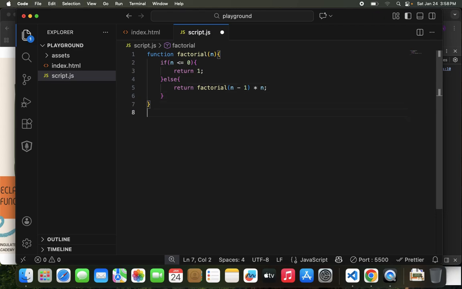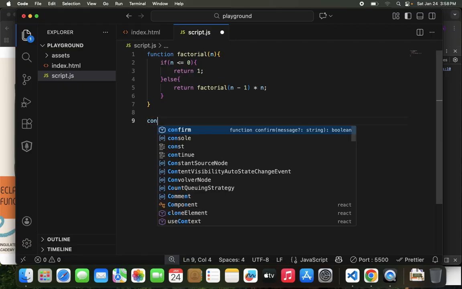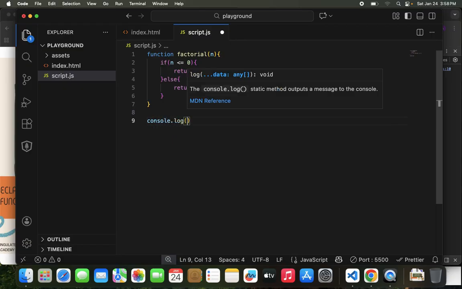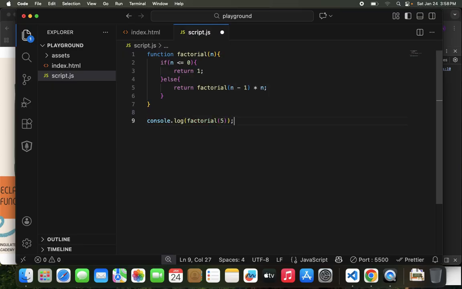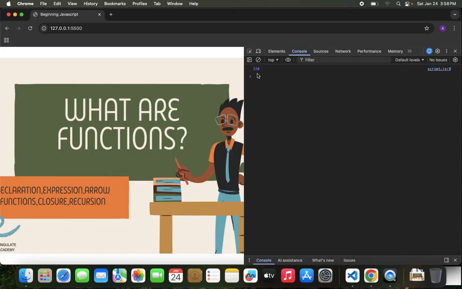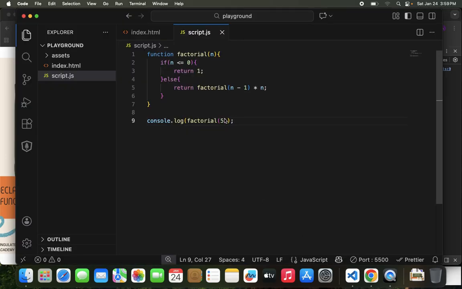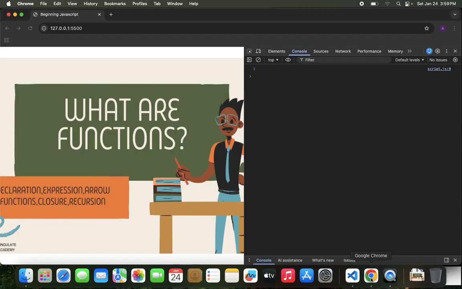So here, if we say console.log factorial, let's pass 5. Let's see what we get. 120. So 5 factorial is 120, right? If I pass 0 here, I should get 1, because I've specified here. That's 1. Okay? So that's recursion.